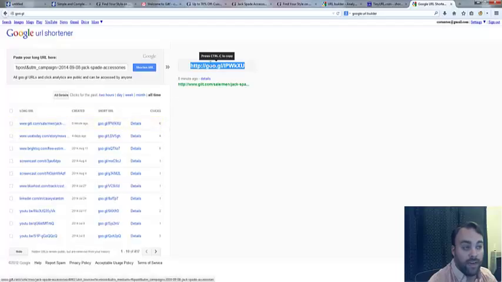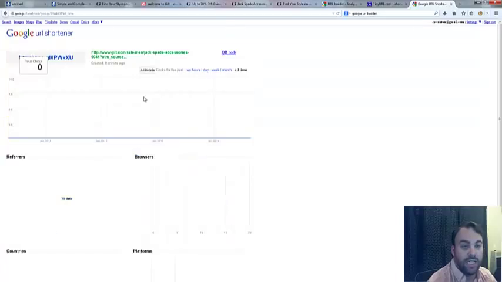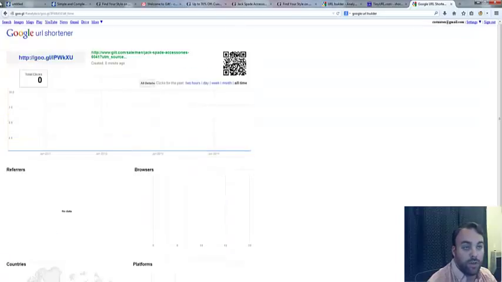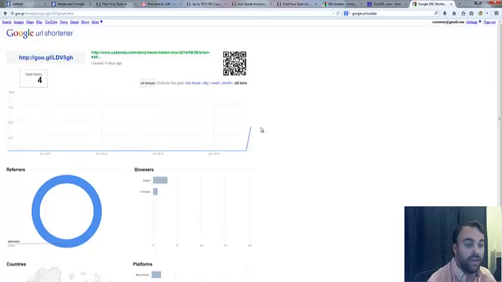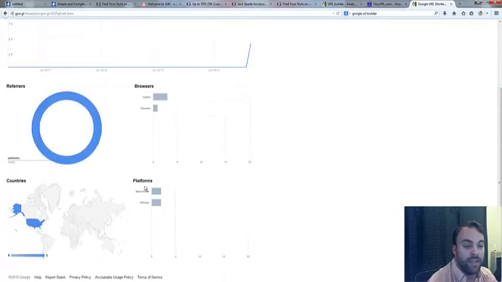I just hit Control-C, it copies it to the clipboard. I can hit details, and it shows me who's clicked on it over the course of time. I sent out a lot of links with this. Here's one I sent out in an email recently. You can see that 2 people on a Mac and 2 people on an iPhone opened it. 1 person opened it in Chrome, 3 people in Safari, which I guess makes sense because Macs and Apple products use Safari. And everyone's in the US.